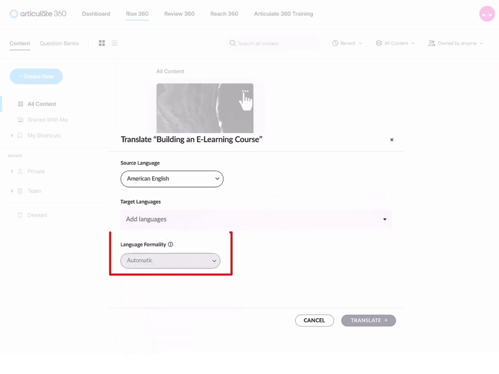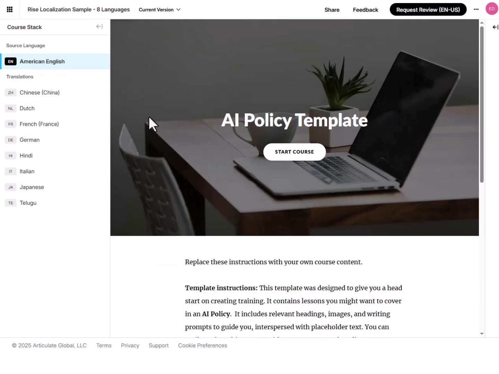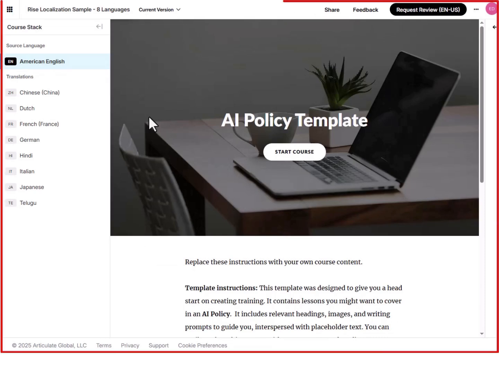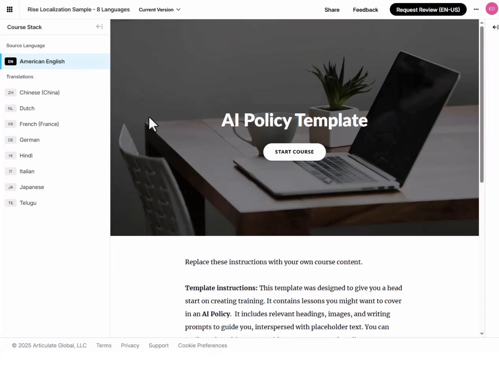You can also set the formality level automatic or formal, depending on your audience and tone. When you're ready, click Translate. Rise 360 will automatically generate a multi-language course, combining all versions into a single course stack.